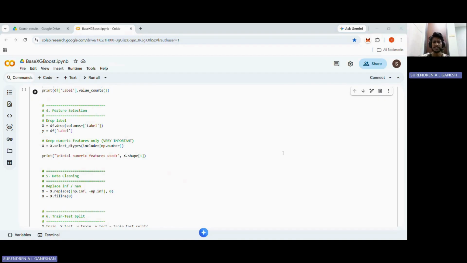So feature selection is very important because we're going to use the exact feature selections that will be converted from PCAP to CSV using CIC flow meter. Okay, that is a tool where it actually converts PCAP network flow into a CSV dataset.